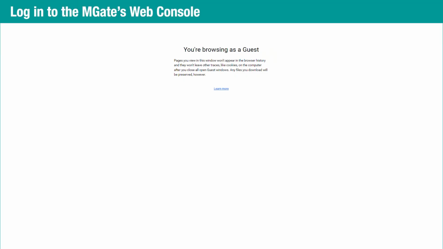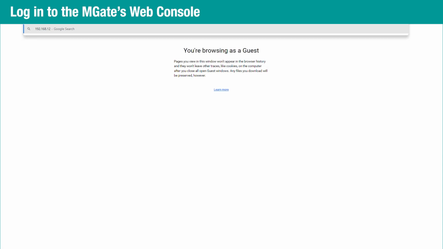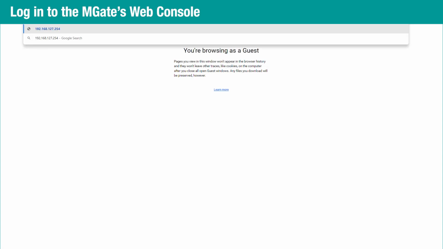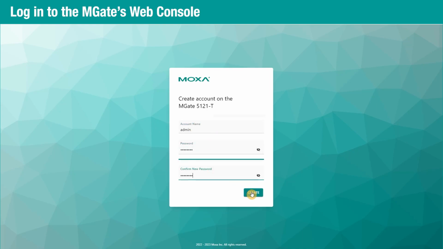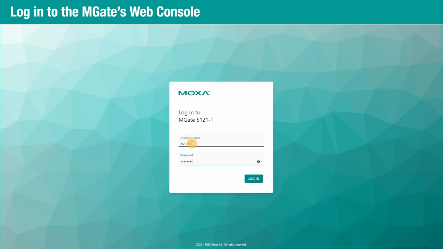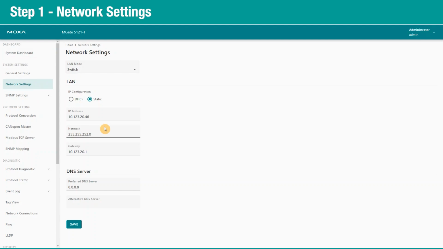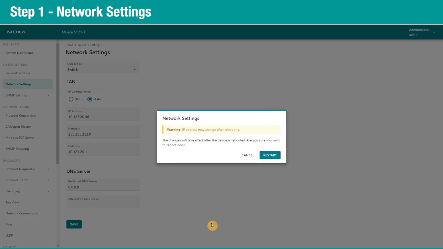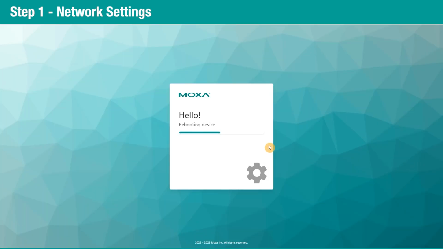To get started, we'll need to log into the MGate's web console. By default, the IP address is 192.168.127.254. When you connect to the MGate for the first time, you will need to create an administrator account name and a password that is at least 8 characters long. Set the MGate's IP and other related network settings as needed for your network and application. Then click Save, and the MGate will reboot. After the MGate reboots, connect to the MGate using the new IP address and log into the web console.